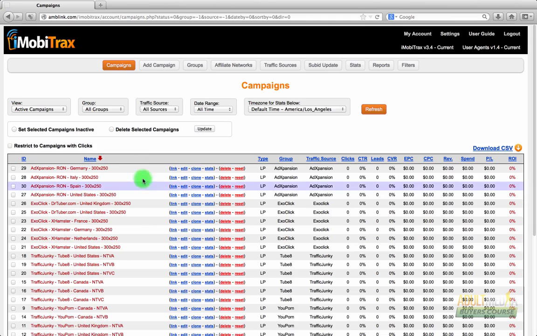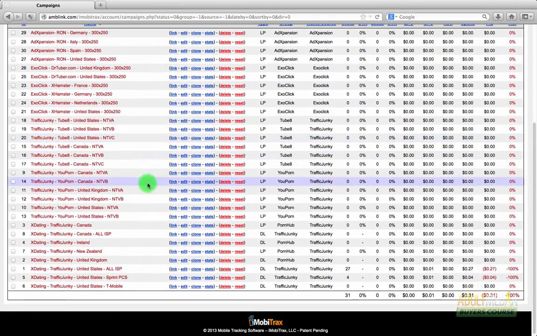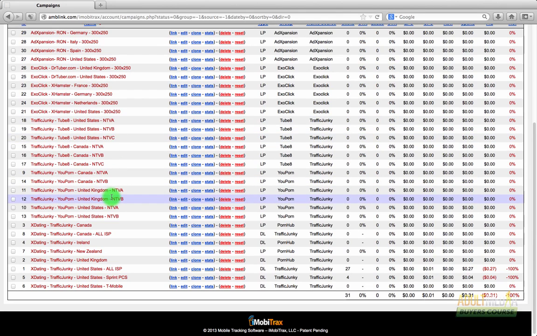I just wanted to show everybody how important it is to stay organized, because it's going to start getting really crazy. You're going to end up having hundreds and hundreds of campaigns if you start breaking things down, which I do recommend you do, because that's the only way you're going to be able to find what works and what doesn't.